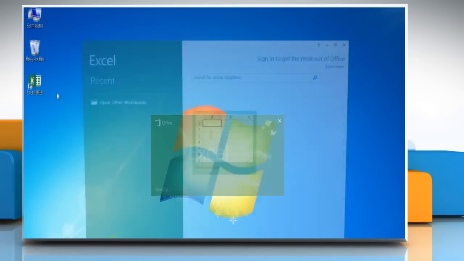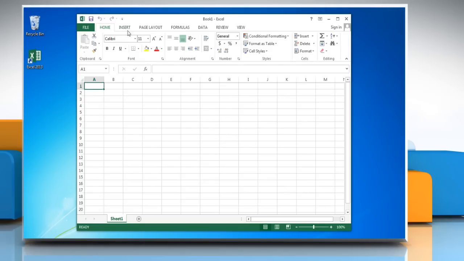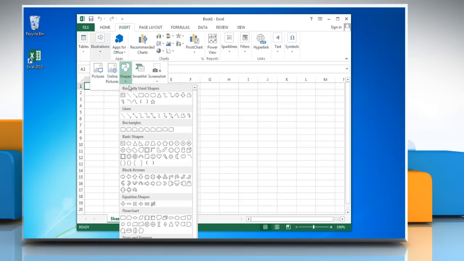Open Excel 2013 and then open any worksheet. Click on the Insert tab, go to the Illustrations group and then click Shapes. Select any shape in the flowchart section.